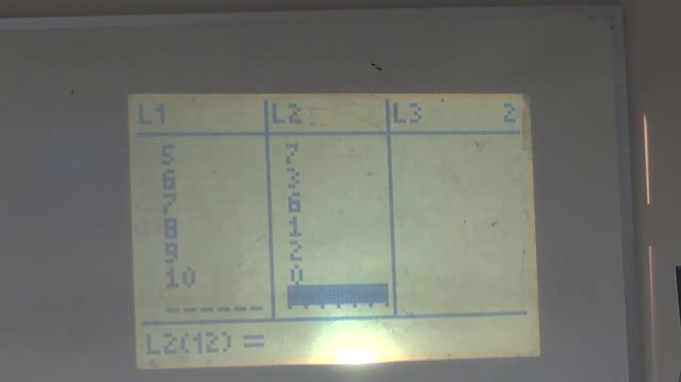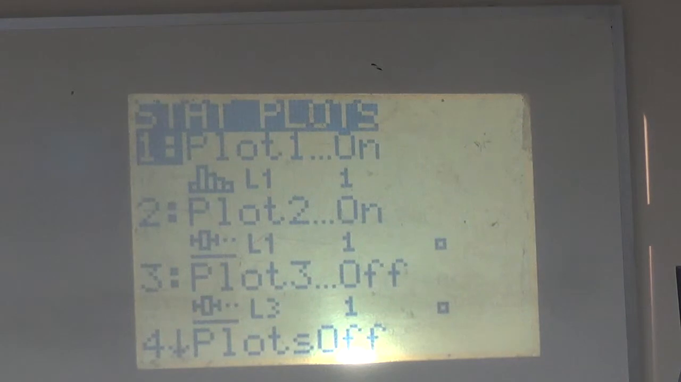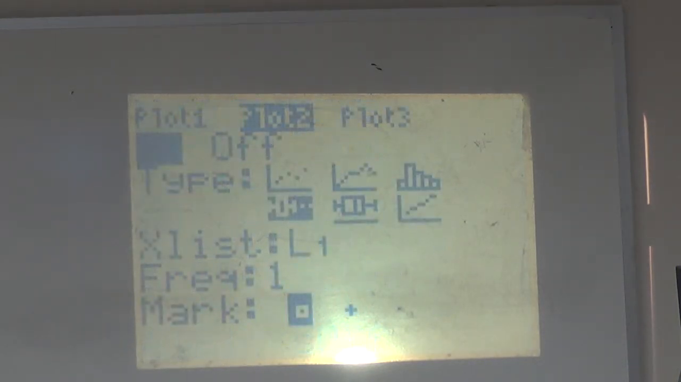Second Y equals gets you to your stat plot menu. And we're going to use the same 2 plots. I want to do just like we did last time with a histogram and a box plot. I want to do the exact same thing in both, but I'm going to turn the box plot off right now. So I'm going to plot 2 and turn it off.